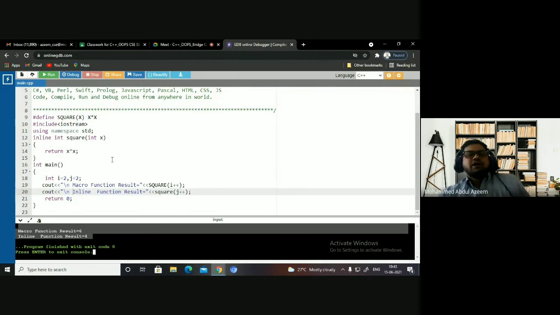So the advantage of the macro function is retained with inline, while avoiding the difficulty that results in macro. That is the exact advantage of the inline function, right? If you have single-line code, inline functions are probably quite better. But if you have more lines of code, then it becomes inefficient instead of efficient. Okay, I hope this is clear to all of you.